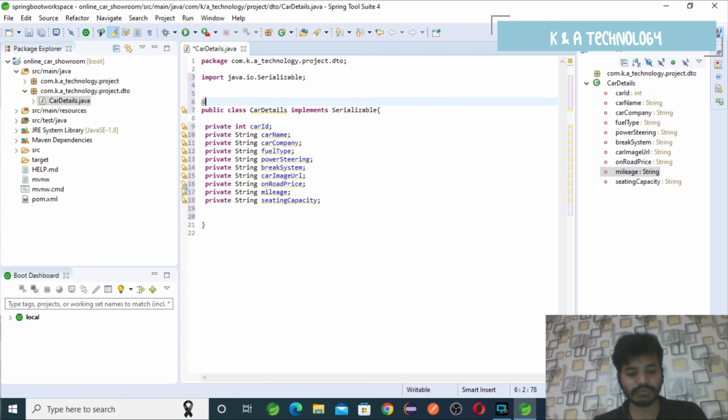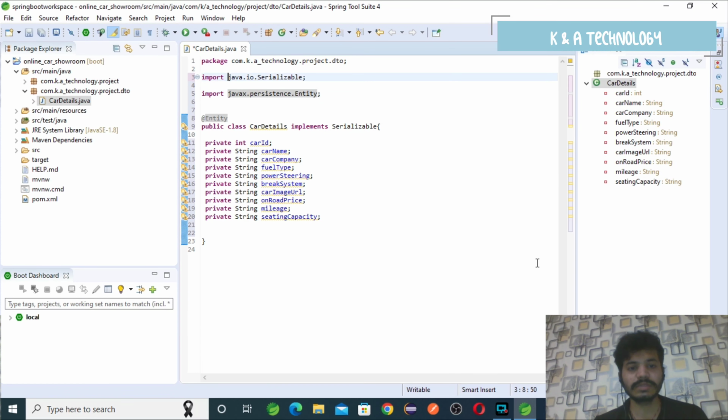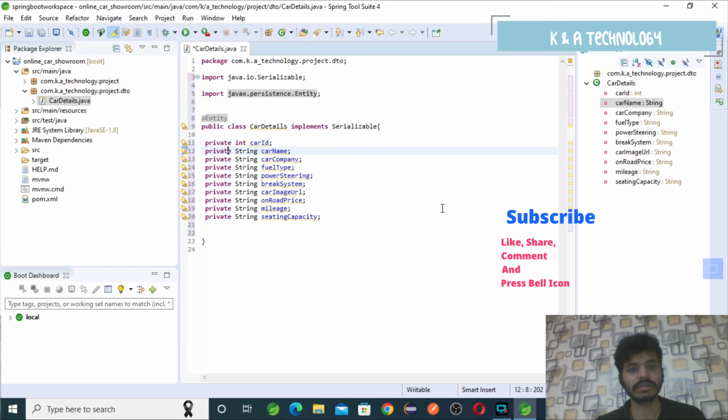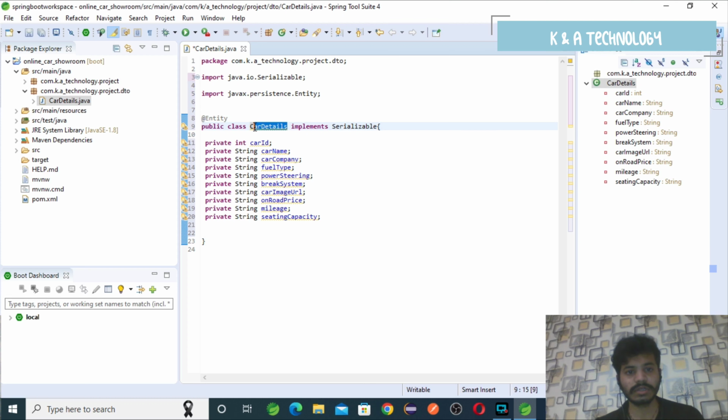After this, provide this class with the annotation @Entity. This is basically one of the annotations that denotes that whatever class we provide here is going to map with a table inside our database. I can say that this class is going to be a table inside our database, and all the member variables inside this class will be the columns of that table.